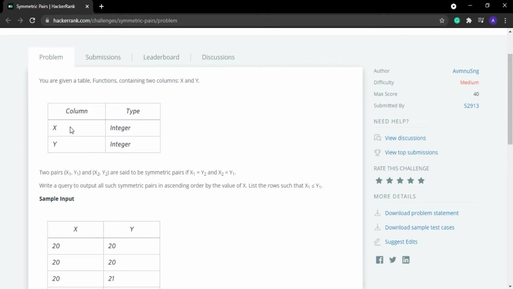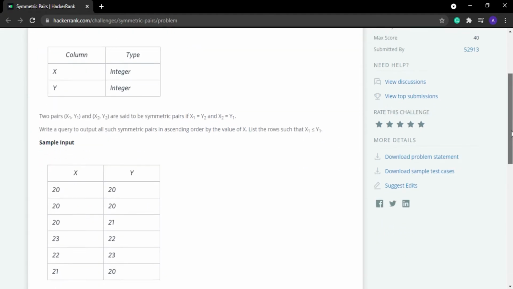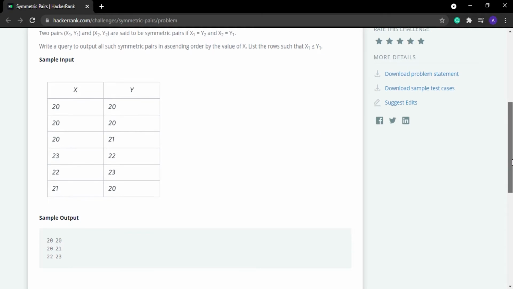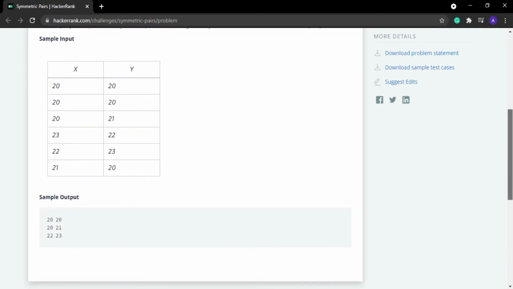Two pairs x1, y1 and x2, y2 are said to be symmetric pairs if x1 equals y2 and x2 equals y1. Write a query to output all such symmetric pairs in ascending order by the value of x. List the rows such that x1 is less than or equal to y1. Let us look at a sample input and sample output to understand more about symmetric pairs.